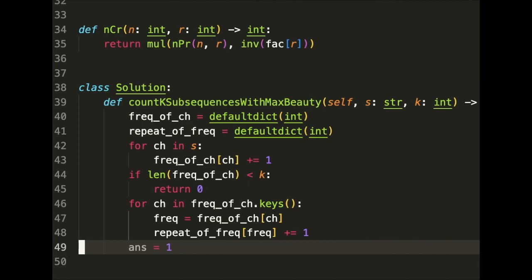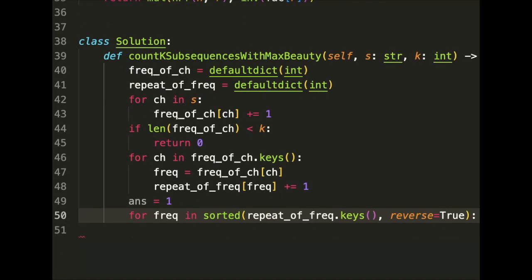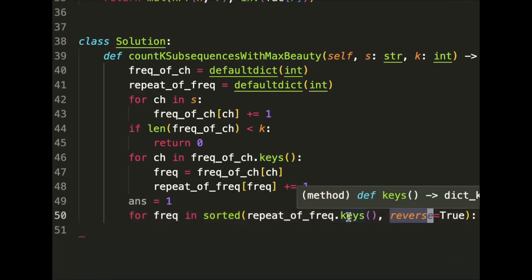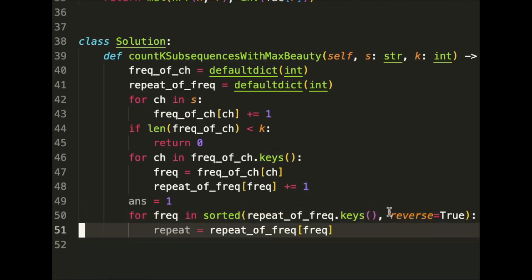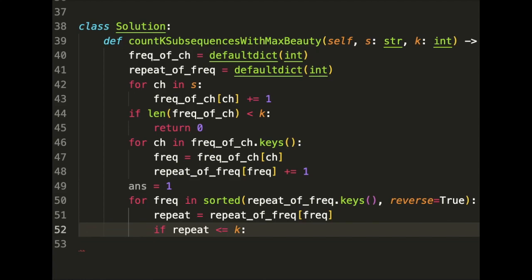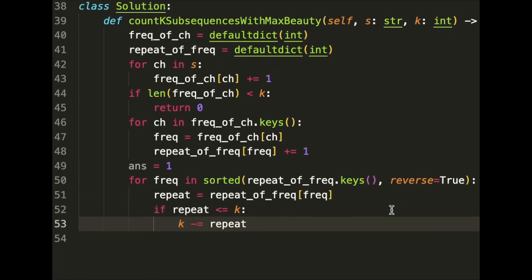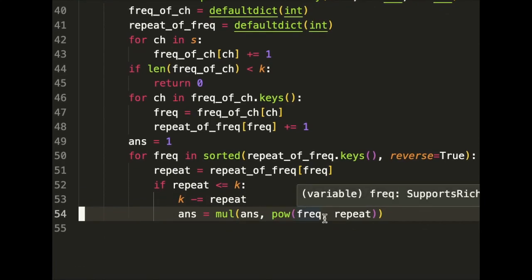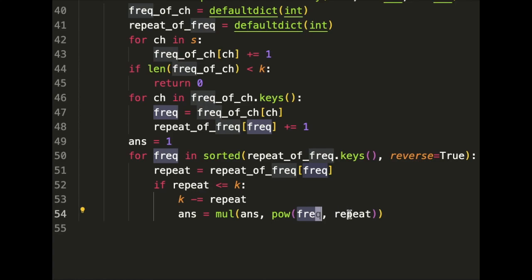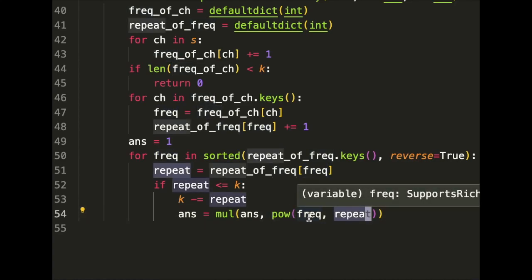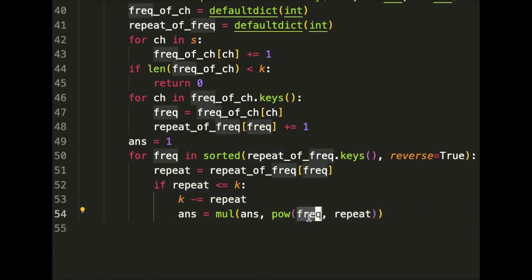Then we can actually start calculating our answer. Initially, answer equals 1, and then we're going to iterate all frequent, but again, we want to iterate the largest first, so we have to set reverse equals true. And for each frequent, we want to know how many times it repeats. If the repeat time is less than or equal to k, it means that we have to pick all repetitions of this frequent. So in this case, it's easy: k minus equals repeat, and then we just multiply our answer by frequent to the power of the repeat. As we explained in the solution overview, for each repeat, we have frequent number of choices, and we need to do it repeat times, so it's frequent to the power of repeat possibilities.